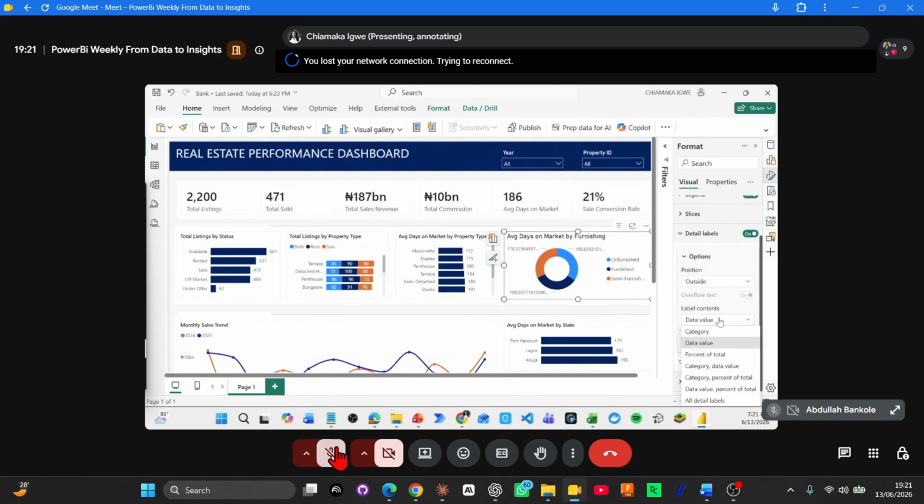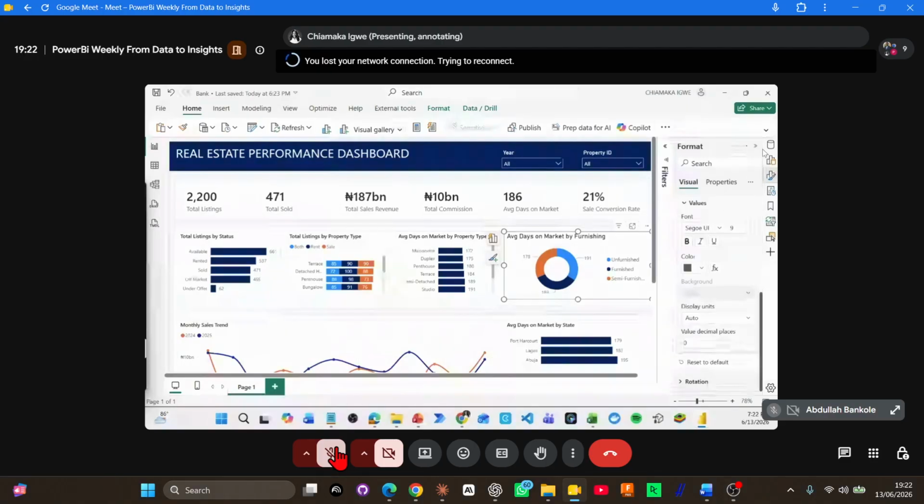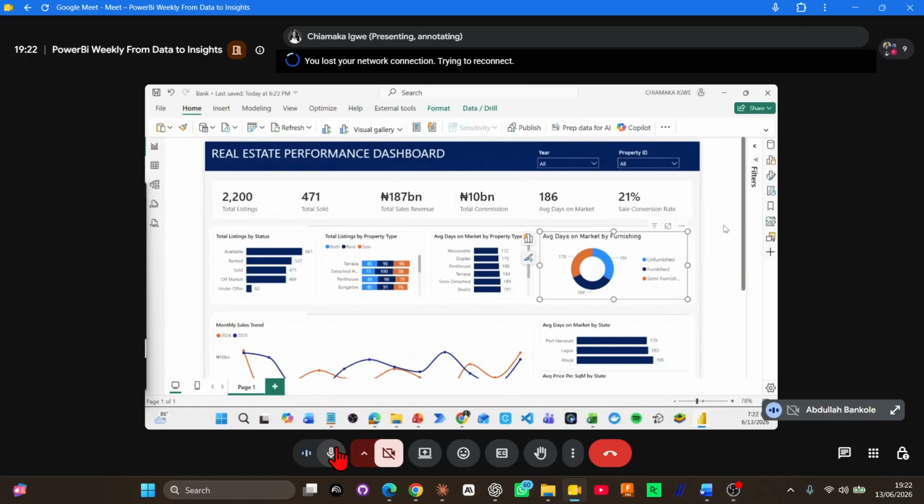So this is actually my screen. Let me actually adjust this. Okay, number of decimal places 0. All right, can you all see the stuff now? Yes, we can. So the maisonette and duplex are the ones that stay the least time in the market.